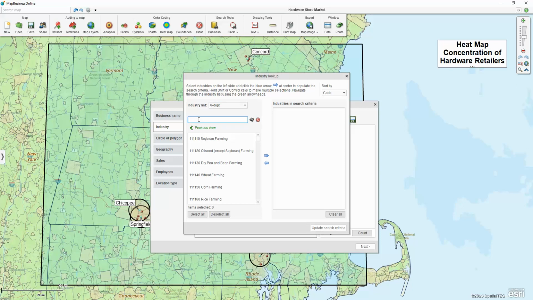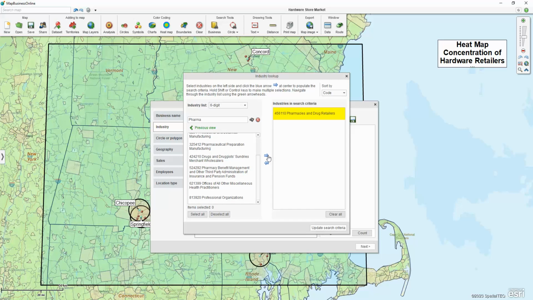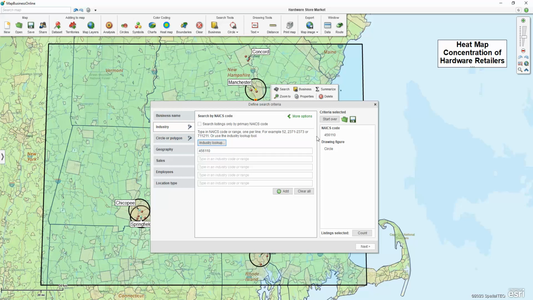And let's say we put in pharma. Let's just go pharma and click the binoculars. And then you can scroll down through all the pharmaceutical options here. And it might be that you want just the pharmacies and drug retailers. And then you can update the search criteria. And now we can get a count of all those pharmacy retailers in that circle, and there are 54.